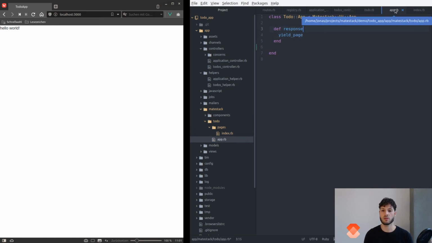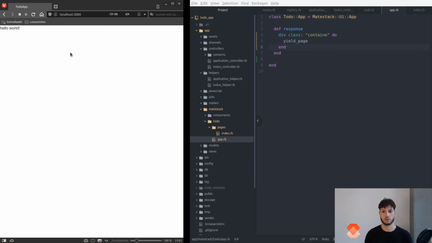Okay, so maybe just add some markup around our yield. I've added Bootstrap using a CDN, and therefore I can just go ahead and type in container probably, and there you go. I'm just going to reload the page. So container should be written correctly. There you go. So we see the typical behavior of a Bootstrap container with some margins.